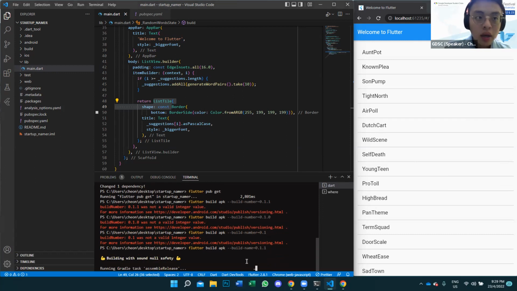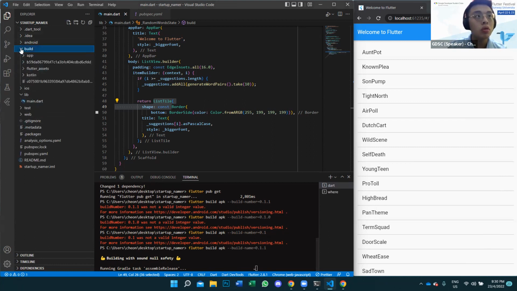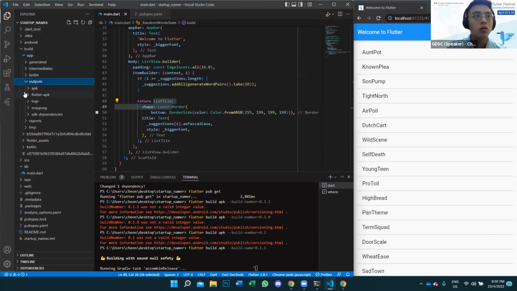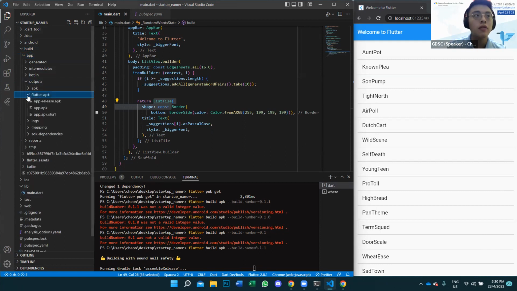Once you press enter, I need you all to go to this folder. From your left side here, I need you all to go to build, go to app, and go to outputs, and go to flutter-apk. And inside flutter-apk, you're able to see this app-release.apk. So this is the APK where you can just put it inside your phone, and then you just install it into your phone, and you're able to run this whole thing here.